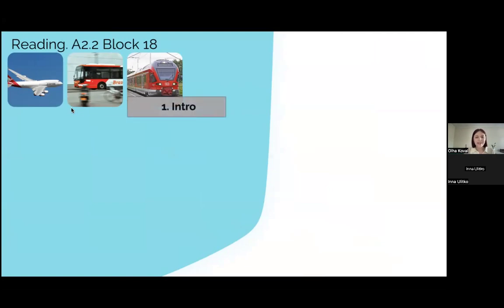As an introduction or a lead-in, I would show 3 pictures to my students, and I would ask them, okay, look at these 3 means of transportation. Which one is the fastest? Or which one is the most comfortable, the cheapest, the most expensive? And very quickly, in open class, we can discuss some ideas.